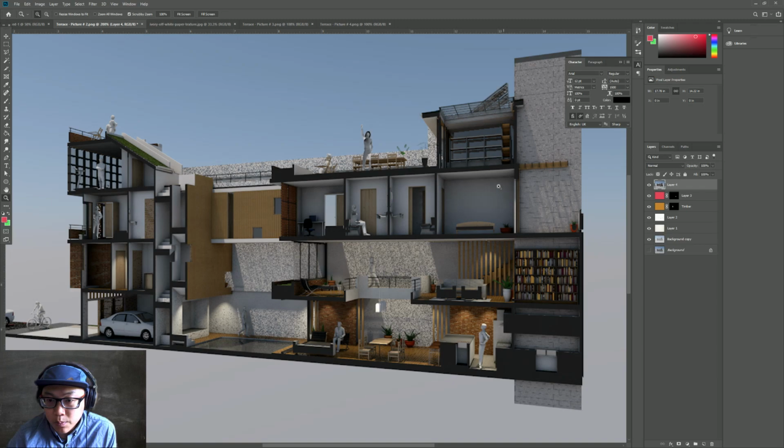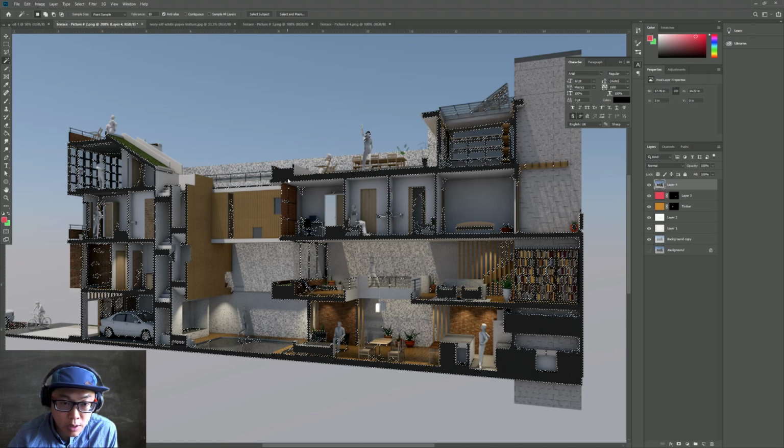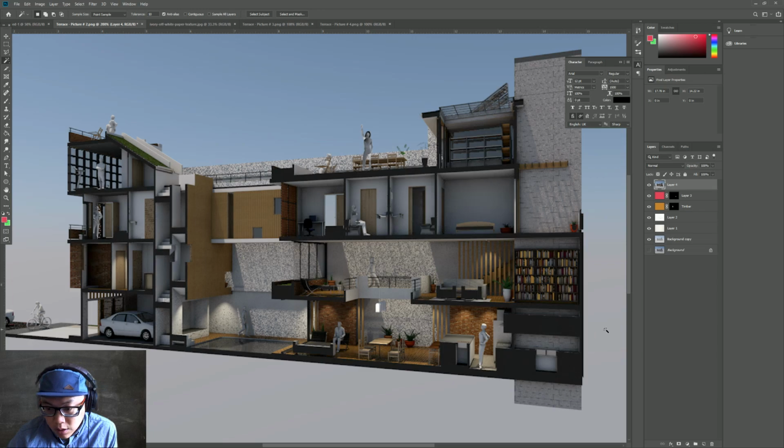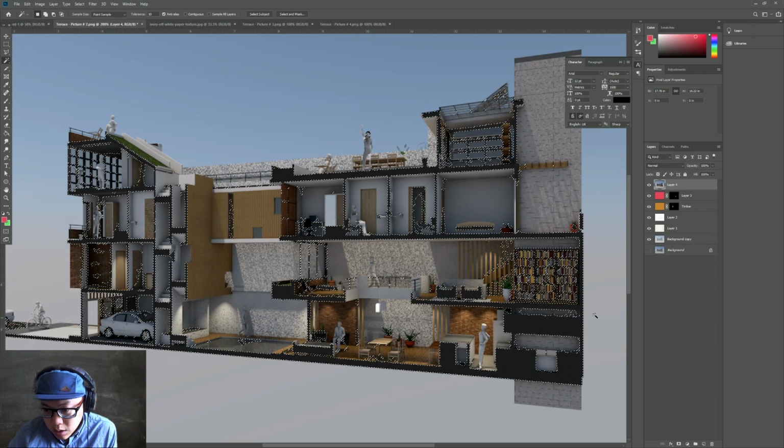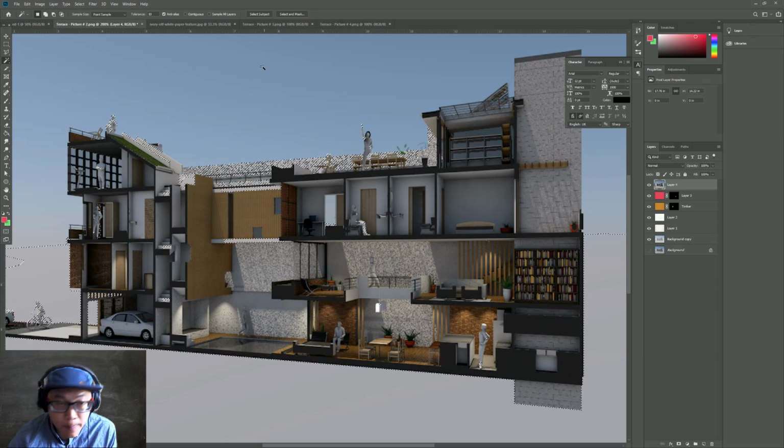Why do I need that? Because I want to get that black outline. So if I do that, okay, not the best way. Remove the tolerance to 5.